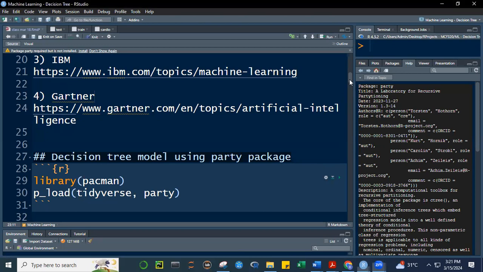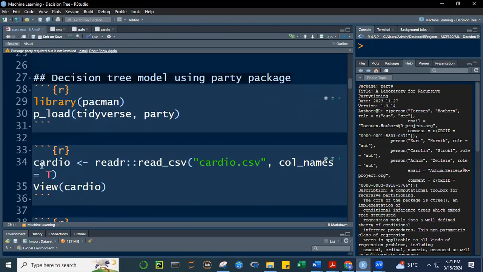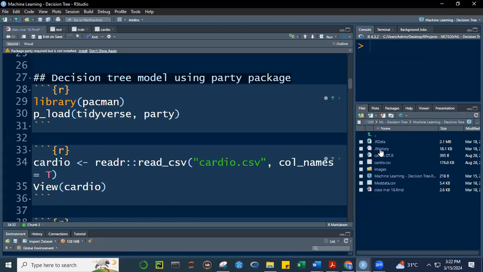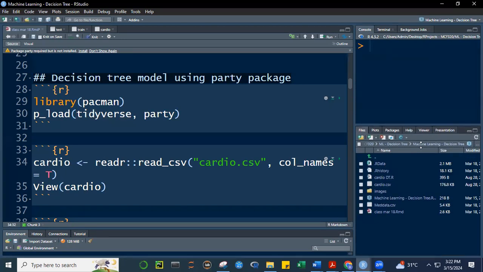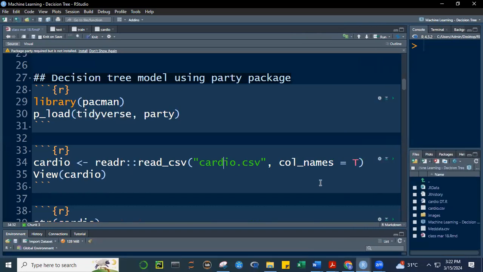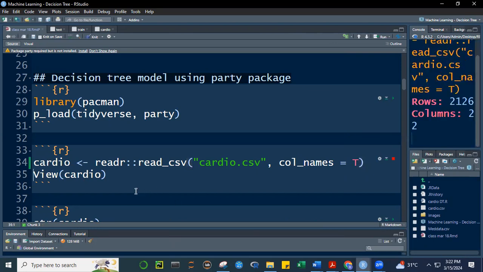Then let's load that. Here I created an object called cardio, and we're using readr, which is loaded already because of the tidyverse. The tidyverse also contains this package. We're going to use read_csv and just identify the file name, cardio.csv. No need to identify the location because I'm assuming you placed this inside your R project. Here it's inside my R project, machine learning decision tree. So I'll make use of read_csv. Please load this. Let's load the cardio dataset, and then I'm going to view this.